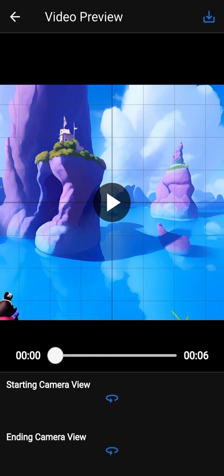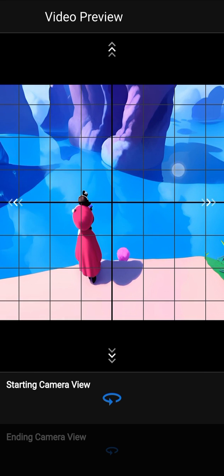You can see a preview of your final video and you can modify some parameters of the filter. The filter has a predefined duration, so you cannot change the duration. Starting camera view defines the view when the video starts. Use the blue button with the round arrow to edit. Slide the screen to move the camera.